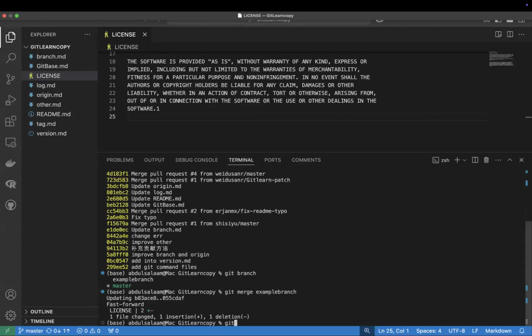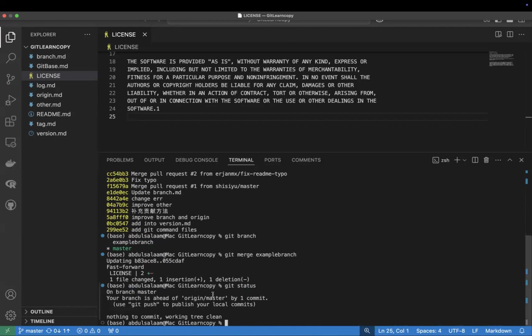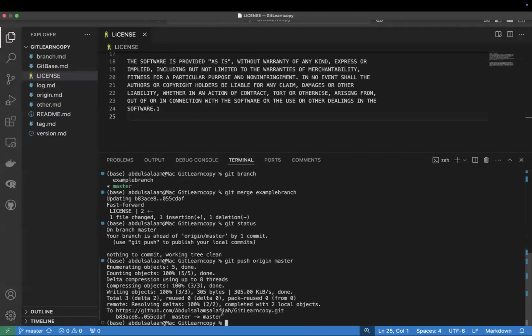If you see, git merge, updating, yeah, it is saying merging this one with this one. Fast-forward, license, one file has been changed, one insertion happened, one deletion happened. So, git status. It is saying you are just one commit ahead to push. We can push our new change here. Git push origin master. See, so what we tried to do, we have merged this content with this content.